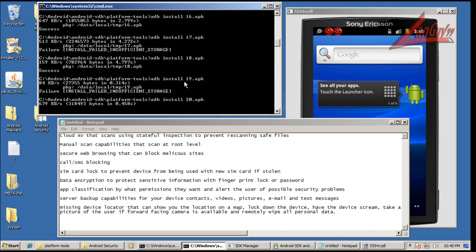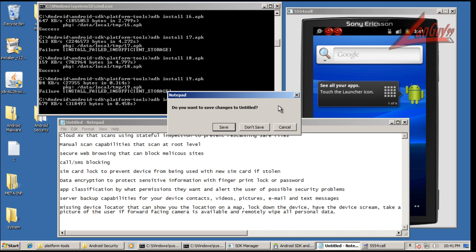And another nice thing would be, if you have a front-facing camera, as a lot of these have now, take a picture of the person using it, and also be able to remotely wipe personal data if you need to. So these are some of the things that I would like to see in a full comprehensive Android security suite. That's just my opinion, but these would make a very, very good security suite.